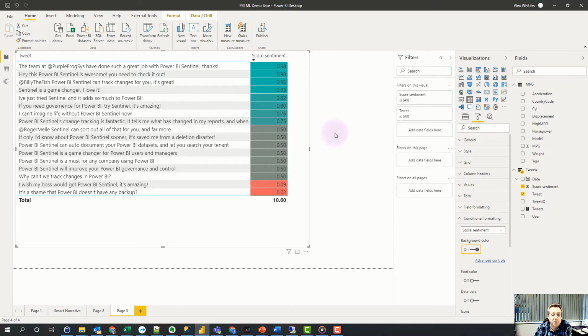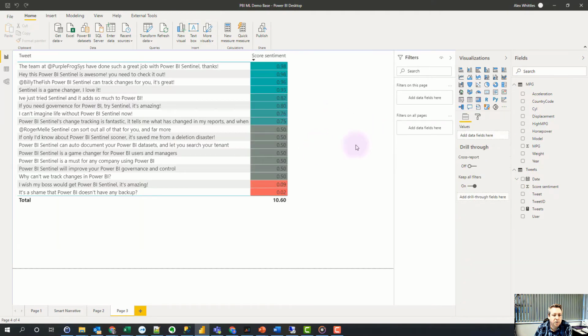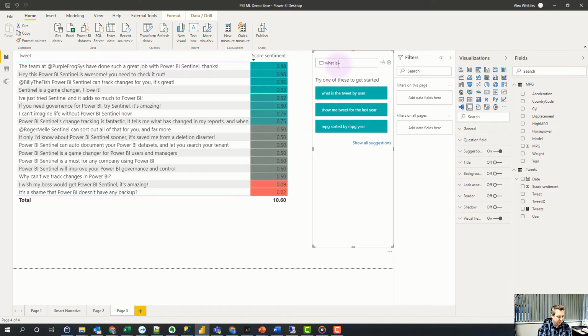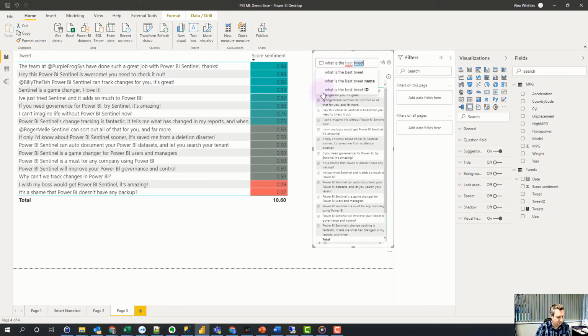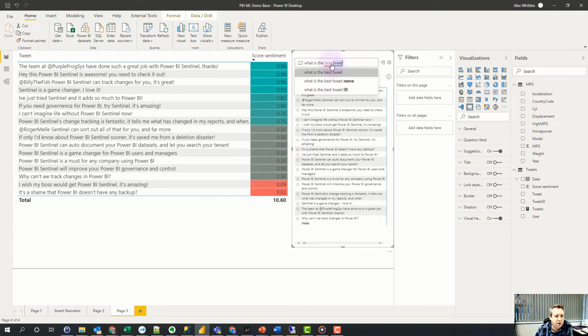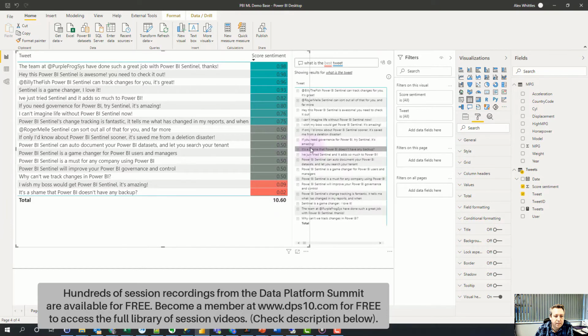You can obviously then use this in conjunction with the Q&A to ask it questions such as, what is the best tweet? If I can spell tweet correctly. So it knows that tweet is a tweet from the column name. It doesn't understand what best means. So let's shrink that up and give it a bit more space.